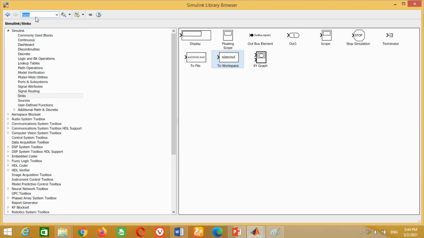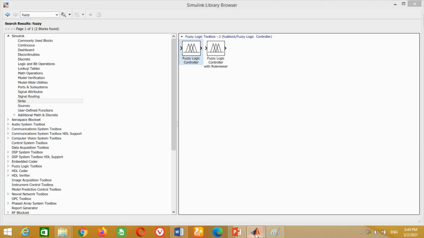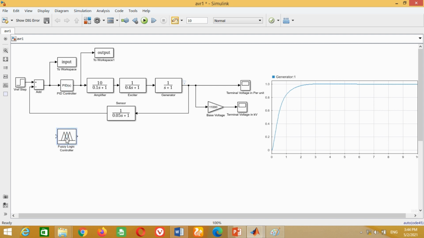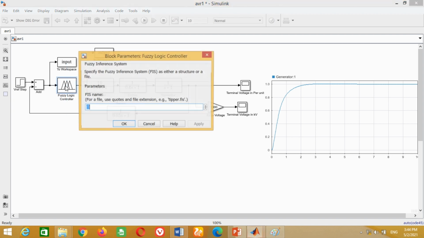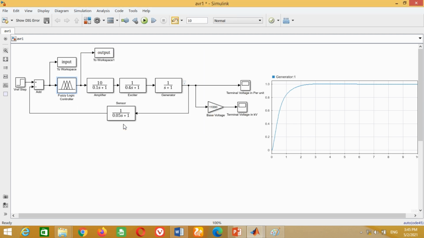Now go to Simulink library and search for the fuzzy logic controller block. Take this block and bring it in the model. Remove this PID controller block and connect this fuzzy logic controller block here. Double click on this fuzzy logic controller block and write the name of the fuzzy file which we have designed now. Therefore, write AVR here and press OK. At this stage, our model is completed.